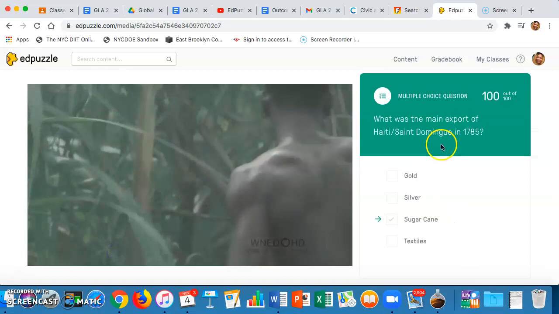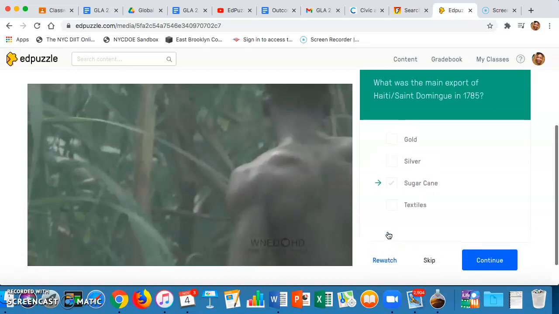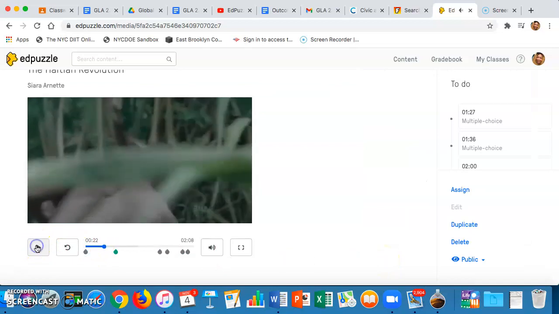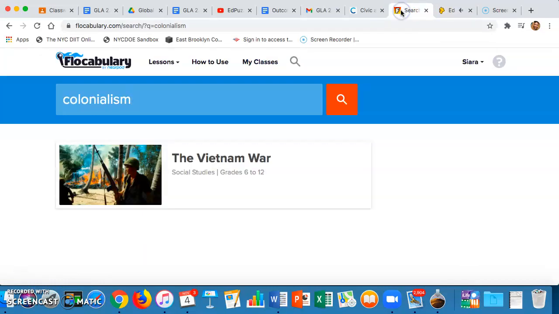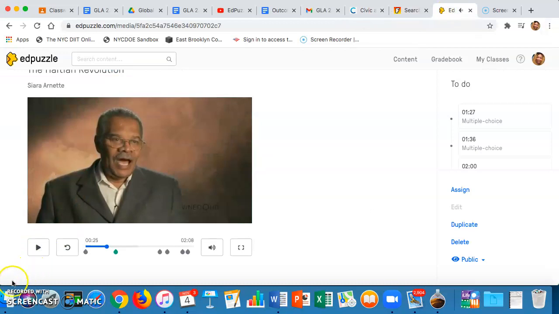But if they needed to rewatch that clip, right, just to get the answer to the question, let's say they didn't catch the answer, they can rewatch that clip. Another thing about EdPuzzle is that if a student is trying to watch a video and they switch out of the tab, it automatically pauses the video. And when they go back, it'll play again.